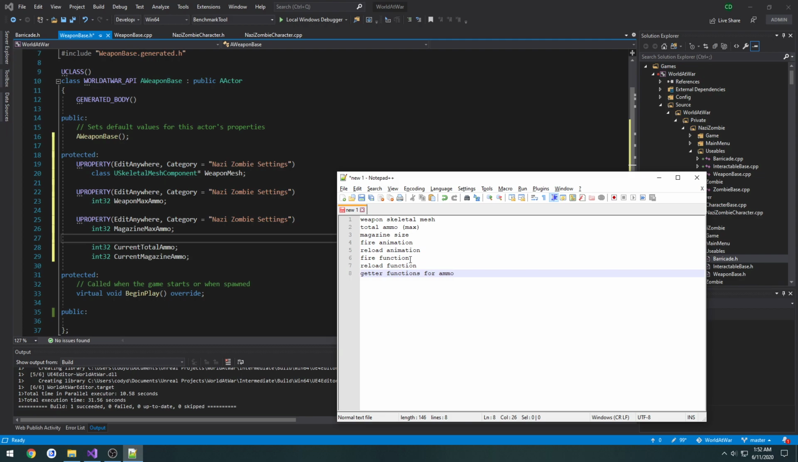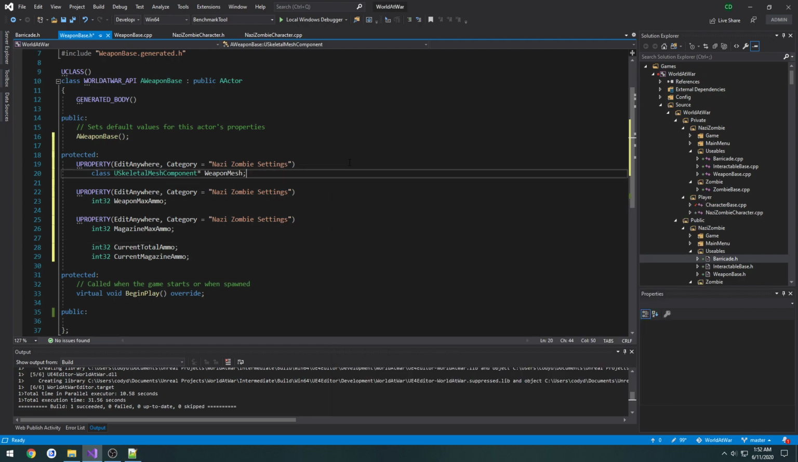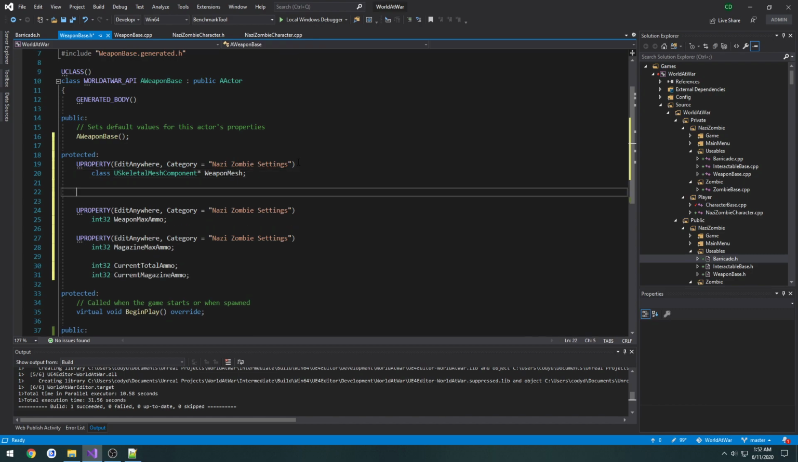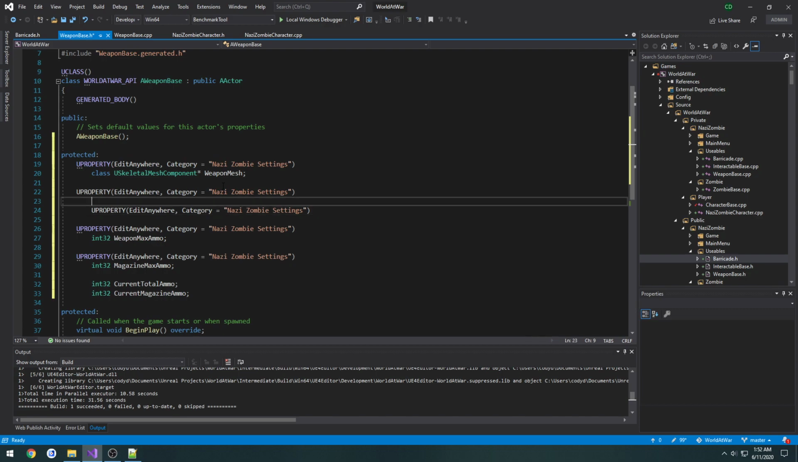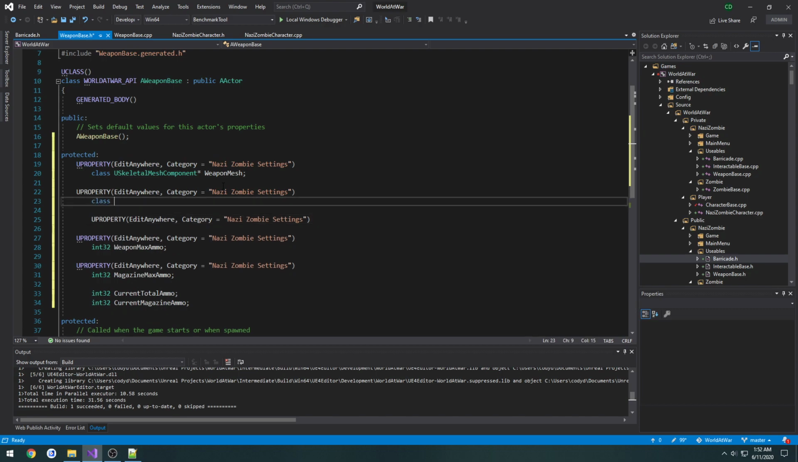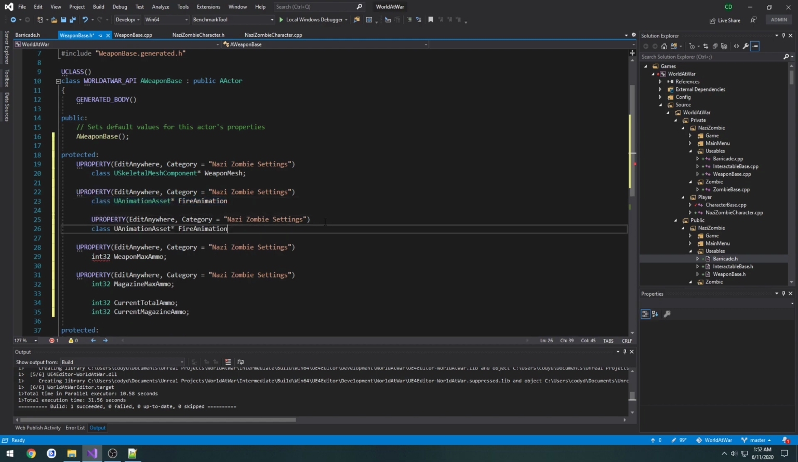So now we need a fire animation and a reload animation. I want to do that right underneath the mesh. So it's going to be class UAnimationAsset fire animation, reload animation. I forgot a semicolon.